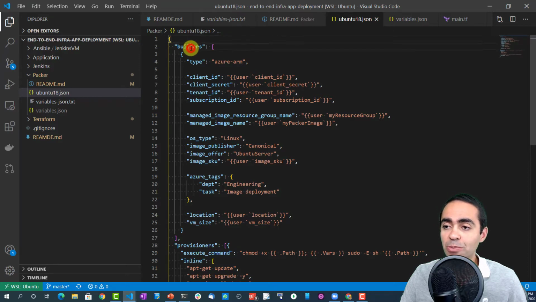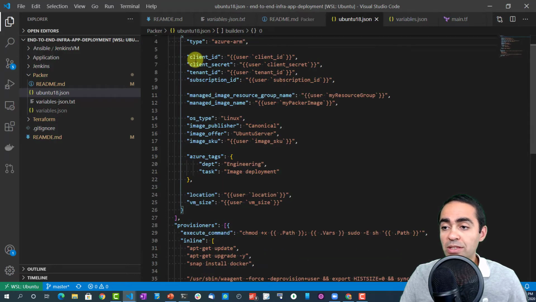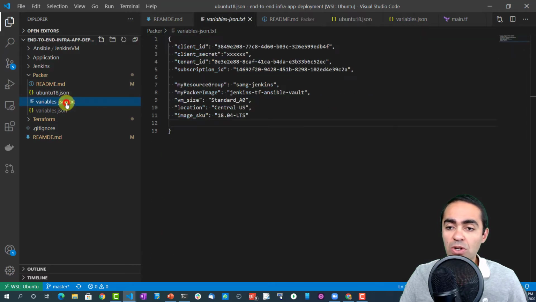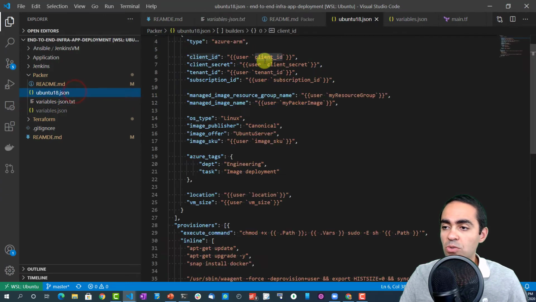The first thing is you need a builder's block. In this case, the type is Azure ARM. And here is where we once again tie into the variables that we just defined. So client ID, this is how we define variables inside of Packer. So first you write user, and then these ticks you put in place, and then you put the actual name of the variable that we saw in here. So this client ID maps to this client ID right here.